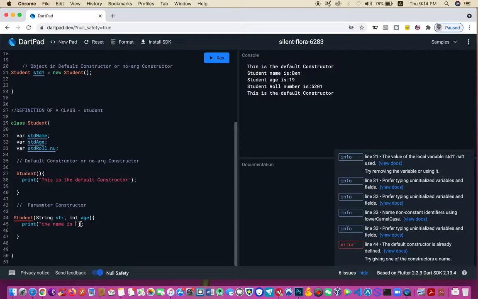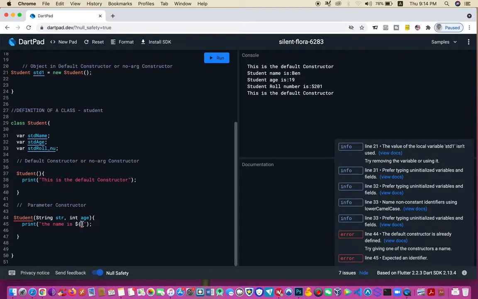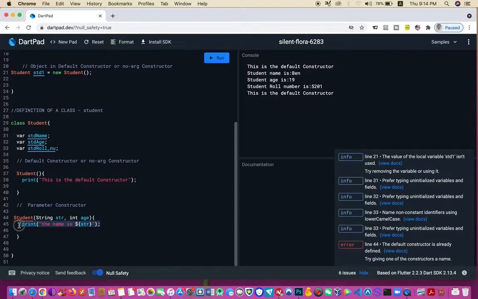So just like this, the dollar sign, and then we call the value in here. Okay, perfect. So inside this we can have the second parameter also called here. So age, this will be age. Okay, so the age is, all right, age here. Perfect.